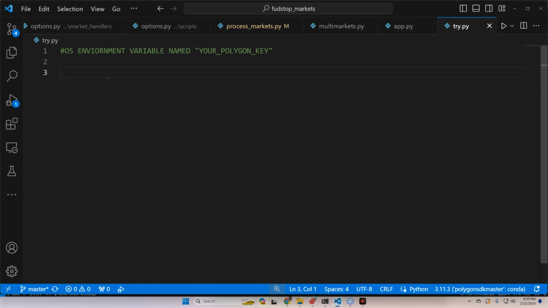And all you're going to need on your end, again, is Postgres and a .env environment variable named your underscore polygon underscore key, set equal to whatever your key is for Polygon. And if you need to go get a key, it's polygon.io.